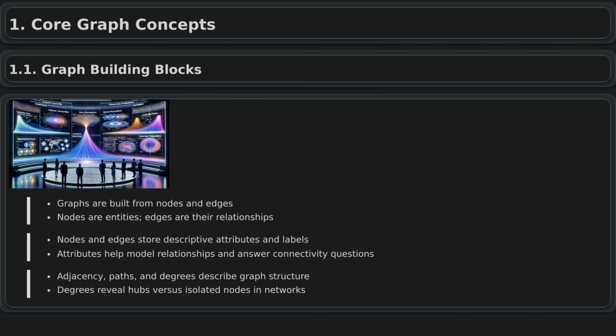Core graph concept. Graph building blocks. To understand graphs, focus on nodes and edges. A node, also called a vertex, represents an entity such as a person, a city, or a device. An edge represents a relationship or connection between these entities, such as a friendship, a road, or a communication link.